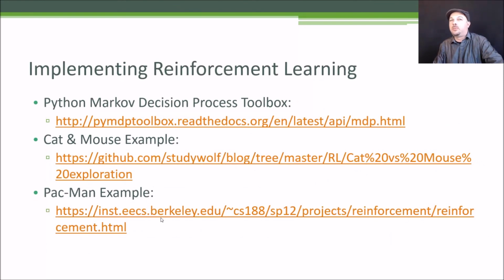If you want to go look at it in more detail, here are a few examples you can look at that have some actual source code you can look at and potentially play with. So there's a Python Markov decision process toolbox that wraps it up in all that terminology we talked about. There's a working example of the cat and mouse game, which is similar. And there's actually a Pac-Man example you can look at online as well that ties in more directly to what we were talking about. So feel free to explore these links and learn even more about it. But that is reinforcement learning in a nutshell.